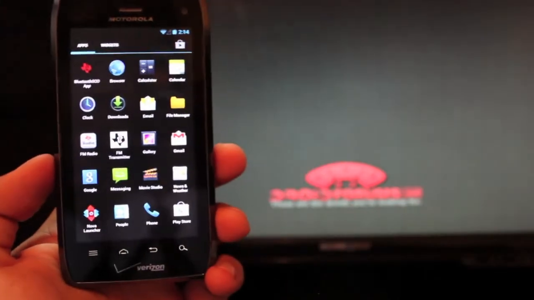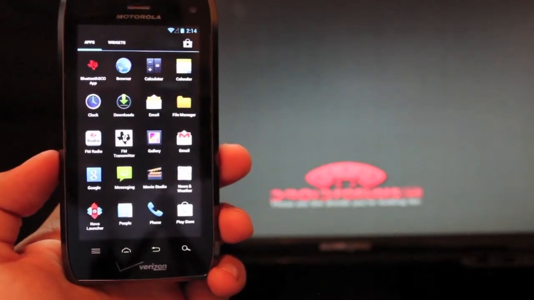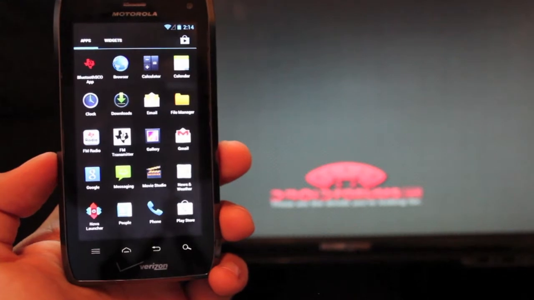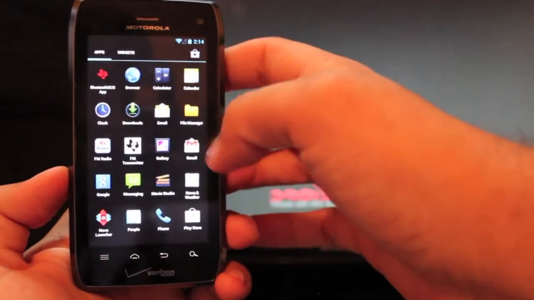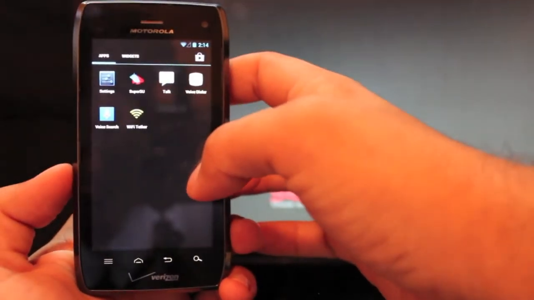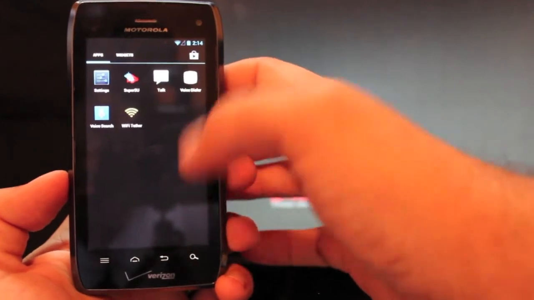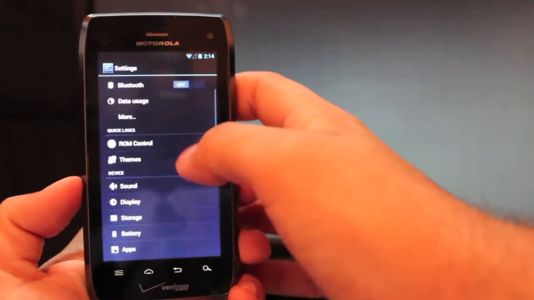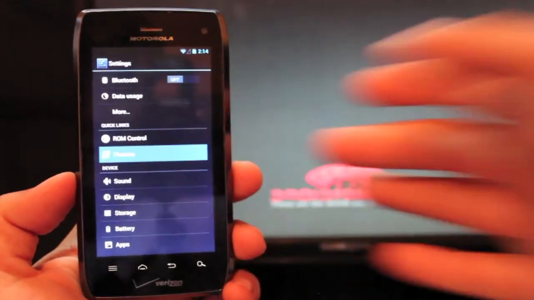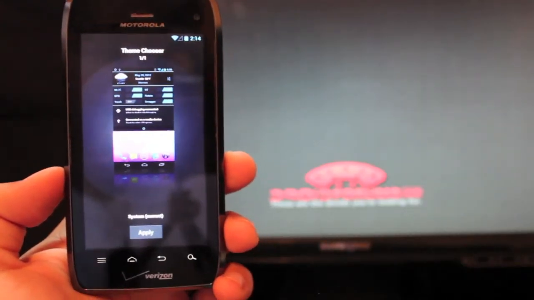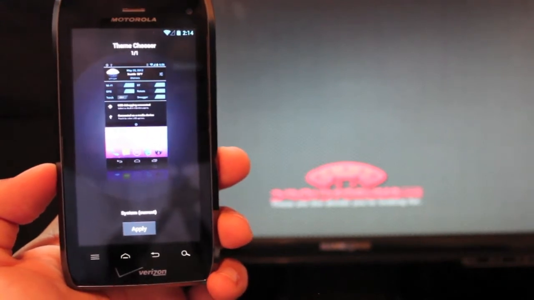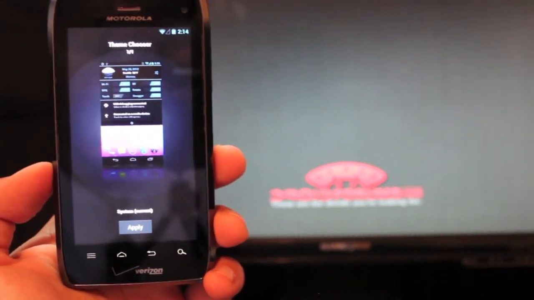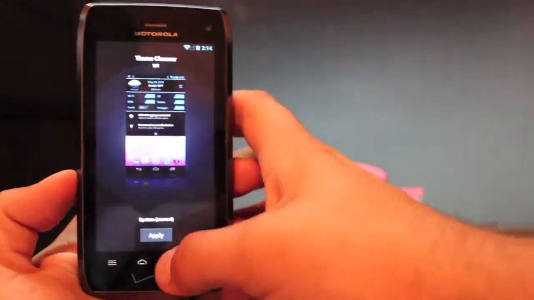It comes with a few other apps. The Bluetooth SCO app, the FM transmitter, and the FM radio app, as well as the Nova Launcher like we had talked about earlier. And it comes with Super User pre-installed, Wi-Fi tether pre-installed. If you go into settings, you have all your ROM control and theme settings, so we'll go to themes. And you can download any theme that is compatible with AOKP or CM10, and it will work on this ROM. All you have to do is click apply.